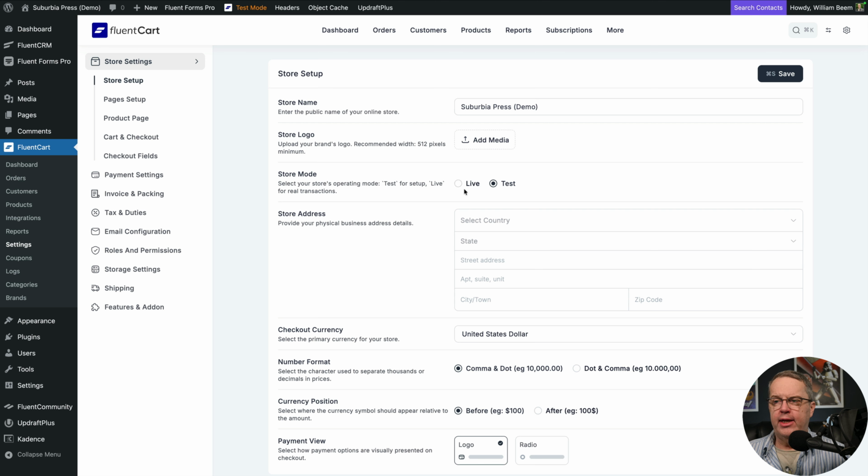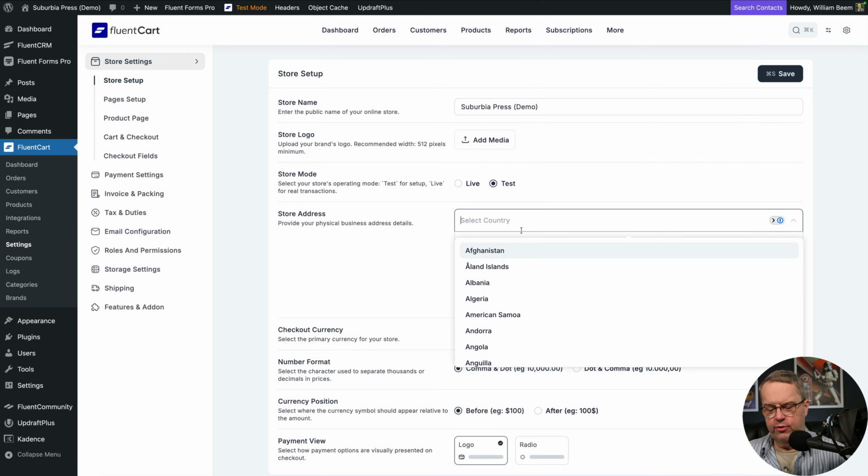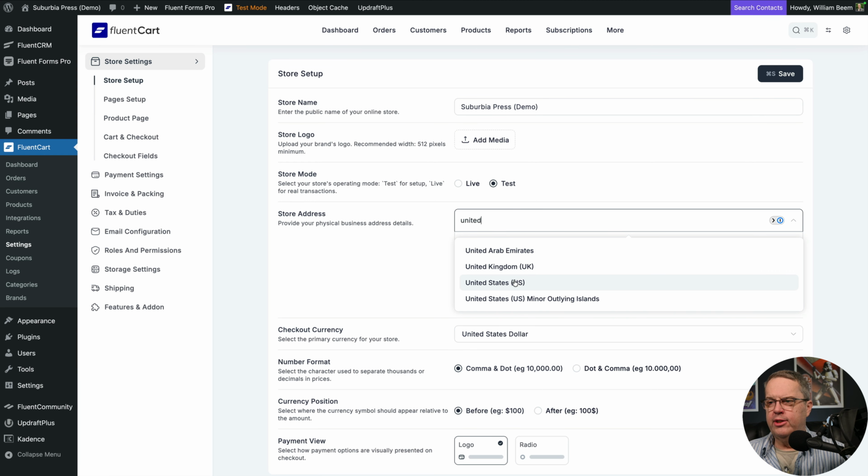I'm going to leave this in test. You've got your live mode and your test mode. Since we haven't gone live, we're just going to leave this in test. And that's probably a good idea to go ahead and practice with it for a while before you do anything. As far as your address, you can choose your country. So I'm in the United States, so I'll choose that.